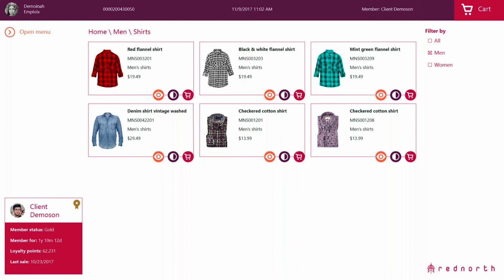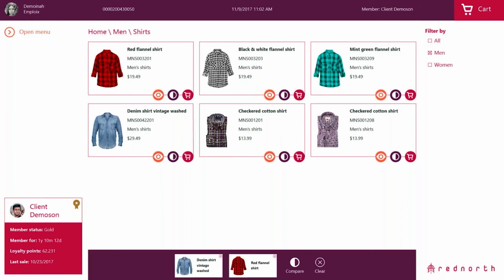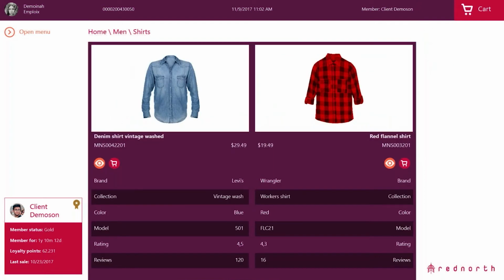You have action buttons on each tile: look into item card, purple as compare, and red as put in basket. Let's select 2 shirts for compare, press compare, and you'll get a compare window showing you critical information. And this is very good to look at with the customer to assist them in deciding.